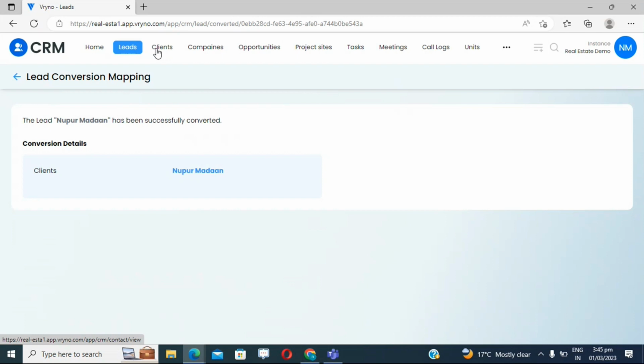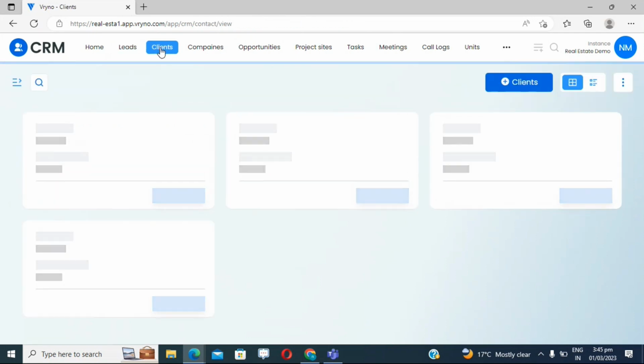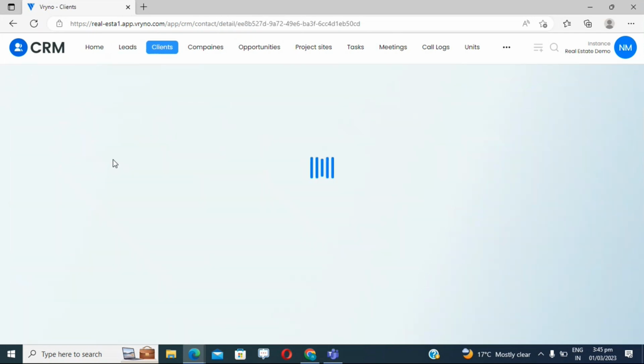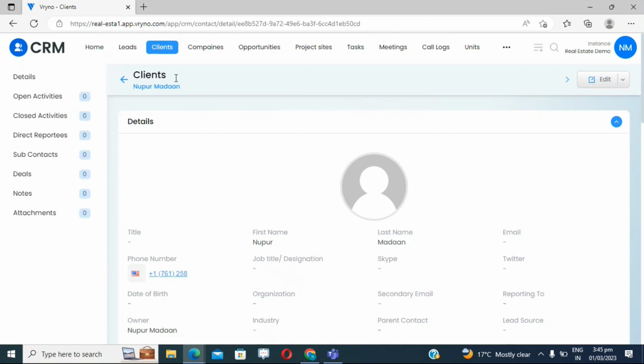Once you have converted a lead into a client, you can't see it under the leads module. It will be removed from the leads. Now, as it has been converted into a contact, that is a client, here you can see a lead has been converted into the clients.